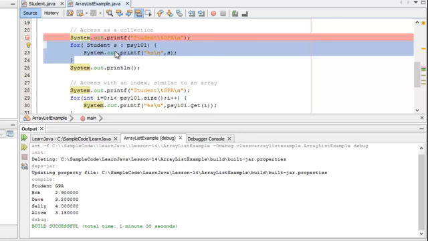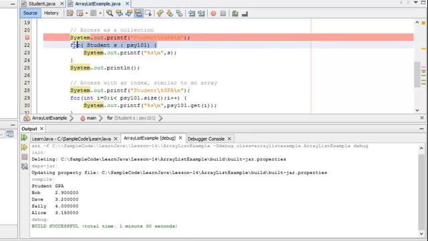You'll see me when I enumerate collections, I'll use this syntax a lot because it's a lot more neat and clean.